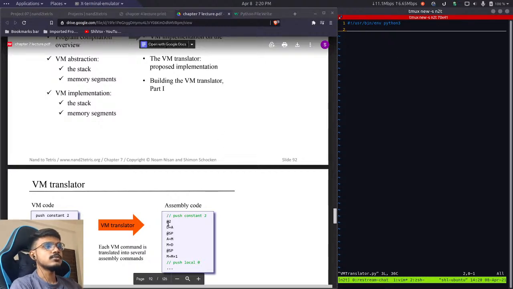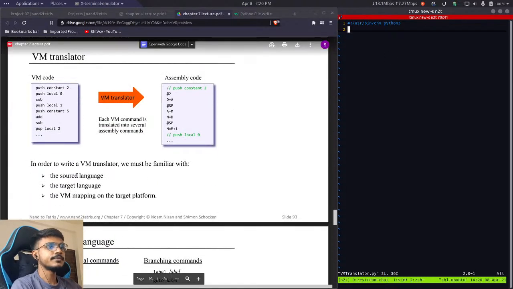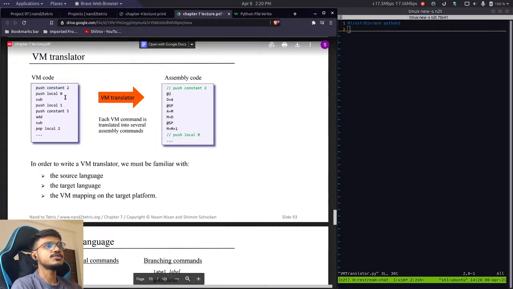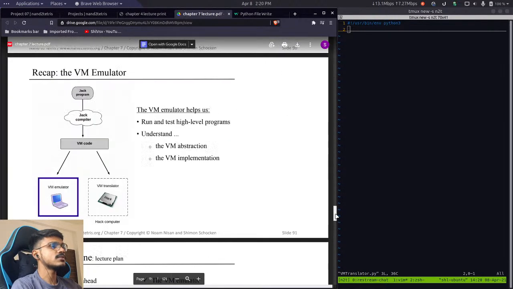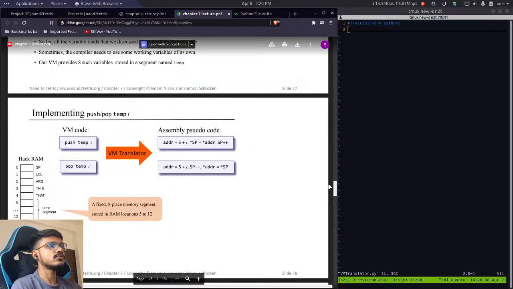Okay, so let's see what we have to build exactly. We have this kind of instruction: push, sub, add. So let's review this VM code language first of all.